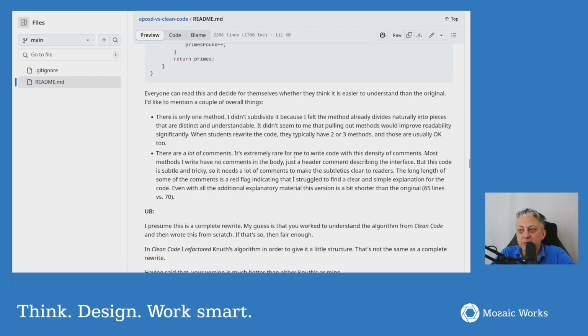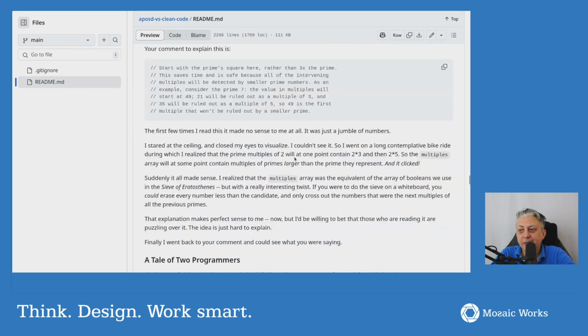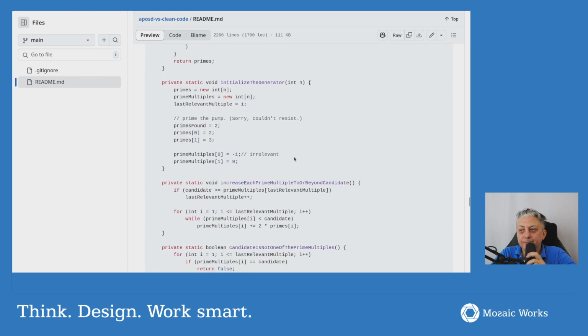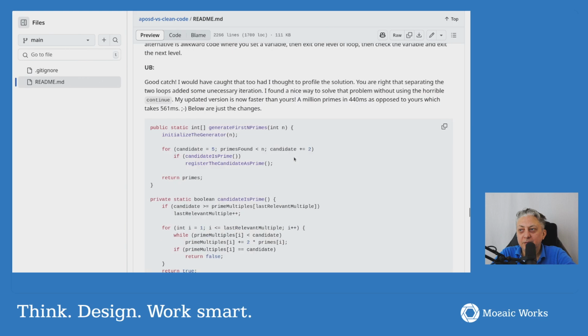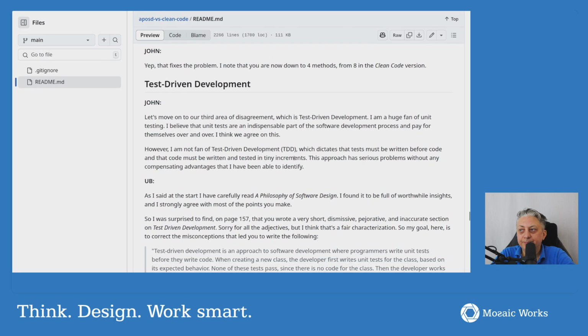Okay, so they rewrite this thing, and now it's very interesting. They have a bunch of code. Okay, and then they move to test-driven development. Let's move on to a third area of disagreement, which is test-driven development.